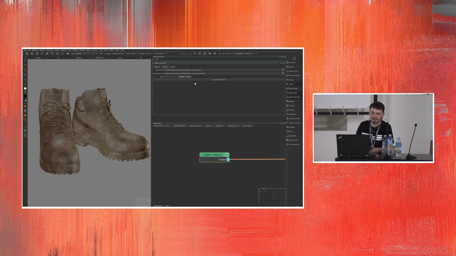And once you've clicked on the export material, just drag and drop your smart material into your shelf and it will be there for later use.